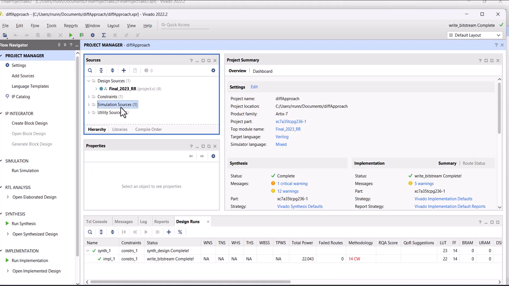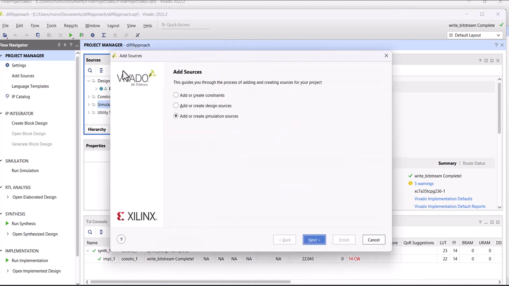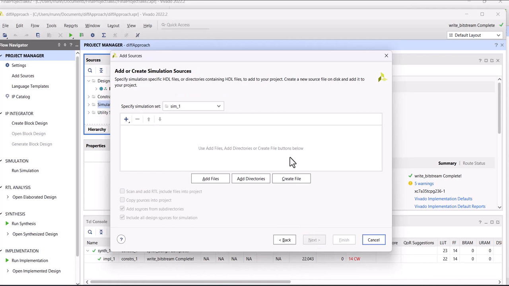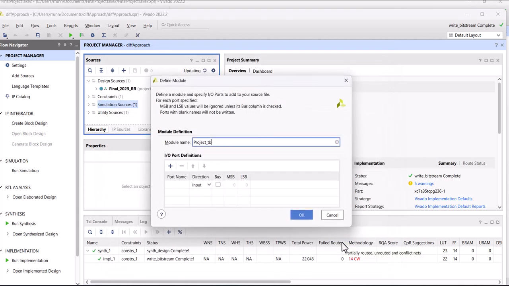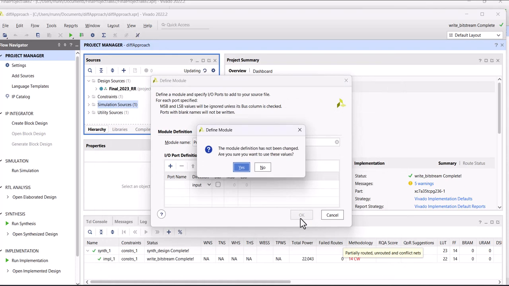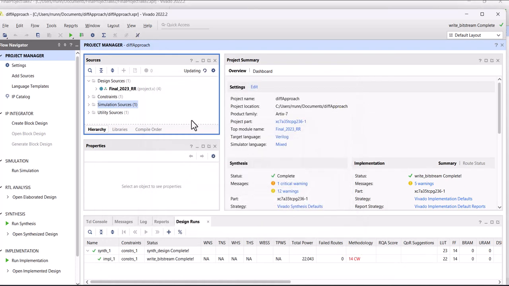So this is going to be a simulation source. I'll click on simulation source, add or create simulation sources, and I'm not going to add anything here. I'm just going to do create file, and I'll call it project test bench, and finish. And okay, I'm not going to put anything in there at this point.